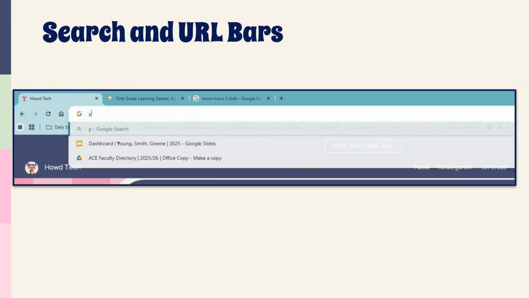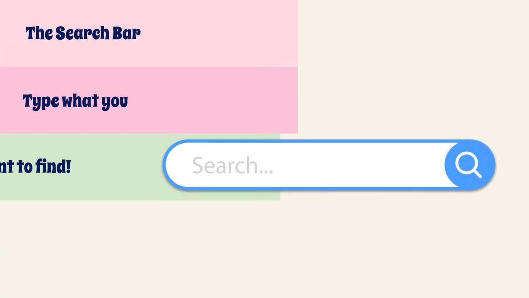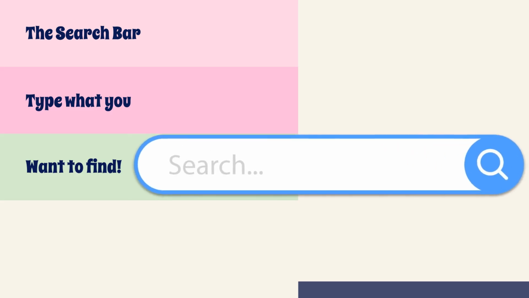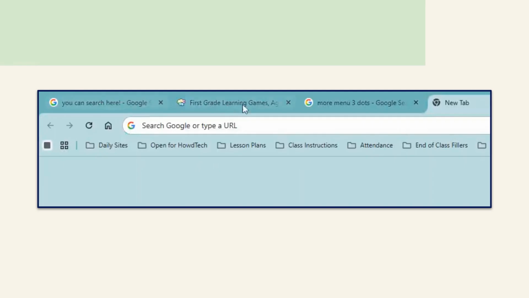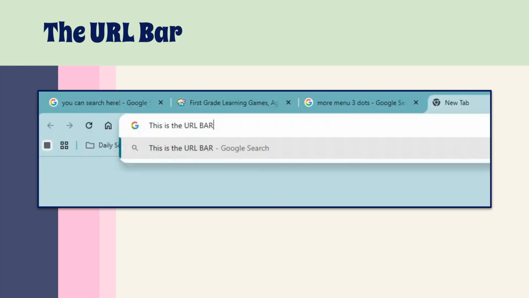Finally, let's talk about where you type to find things on the internet. The search bar is where you type in words or questions about what you want to find. If you want to find videos of cats, you would type cat videos here. And this long bar at the top is the URL bar. A URL is like a website's special address. If you know the exact address of a website, you can type it right here to go there directly.